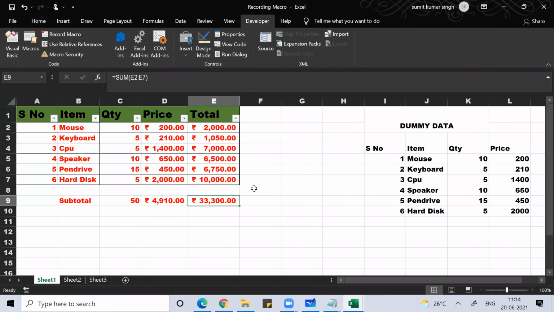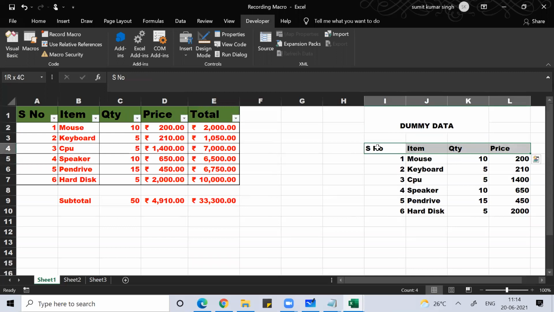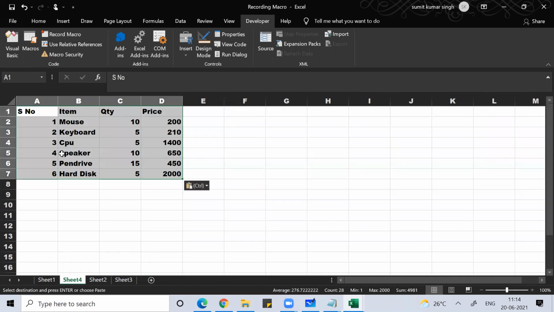So once this recording is done, I want to do the same thing I have done here for this data. This was just dummy data. I copy this and open any sheet and paste it there. Now I want the same thing that I did for those data. The same thing I want to do for this data.